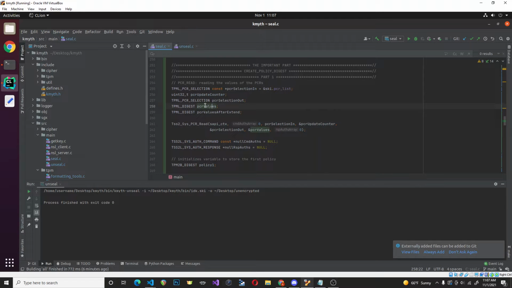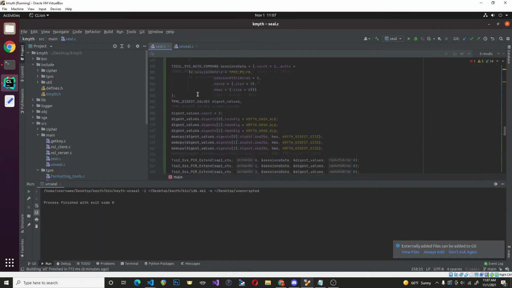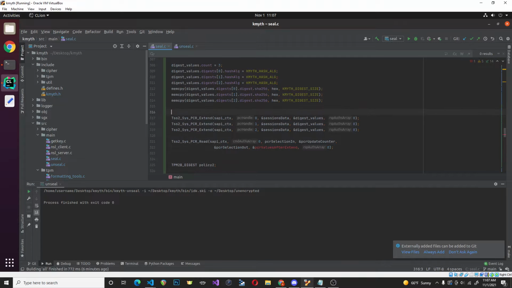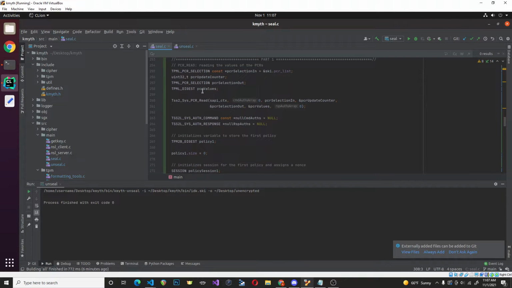That's just to specify which PCR index values we're going to be reading from. Then we also have PCR values, which is just going to hold all of the values that get read in from the TPM. And this I probably could have called later. It's the same thing as this, but I'm going to be doing 2 different PCR reads. So later on, after I do the extend, I'm going to do a PCR read down here. So this is going to be the PCR read before we do any type of extension.